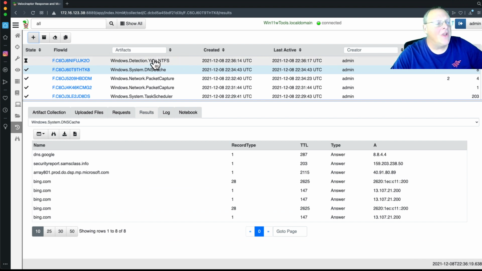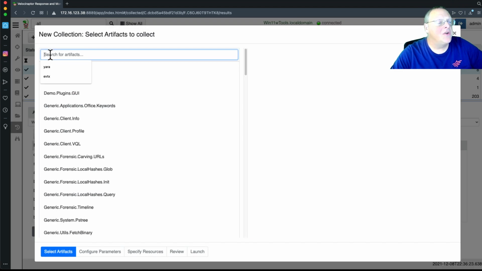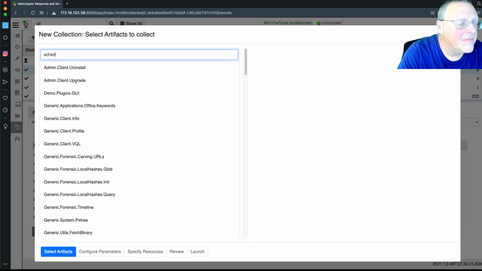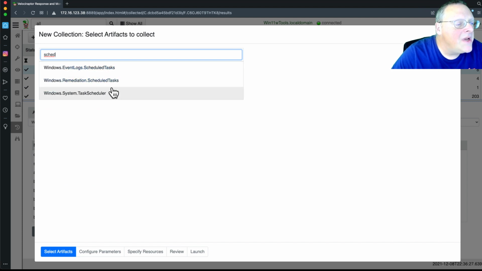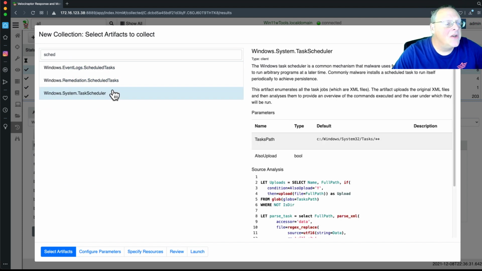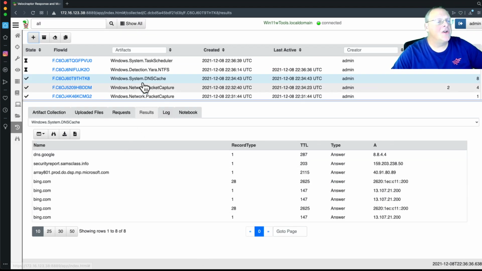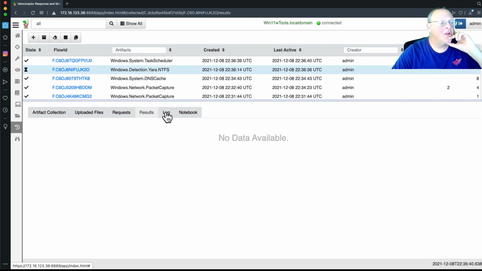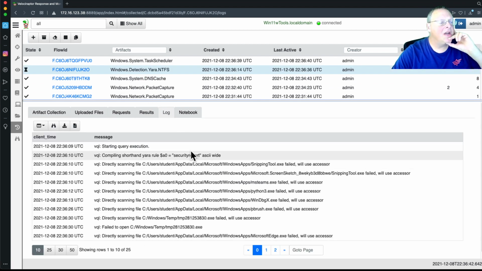While we're waiting for that one to run, we can then launch another one, which is to look at scheduled tasks, which may be how it's, because it's popping up every 30 seconds or every minute, so that might be that it's just in a scheduled task. And we can launch that. Now both of these things are running. We can check the log to see, okay, it's working on doing that.